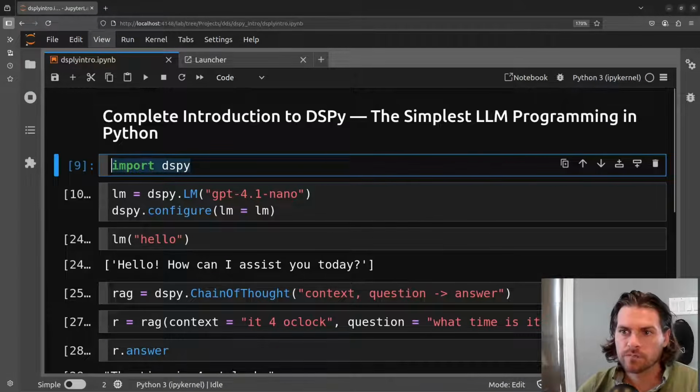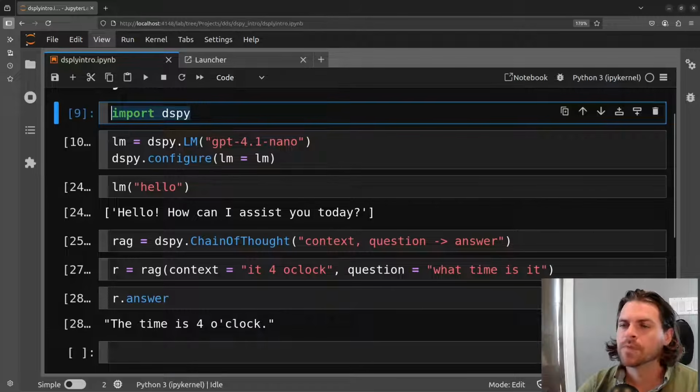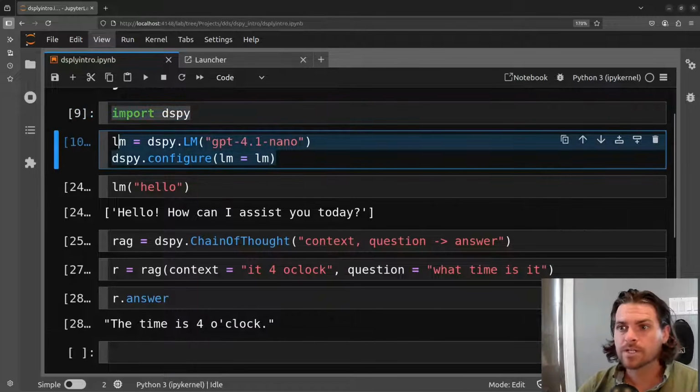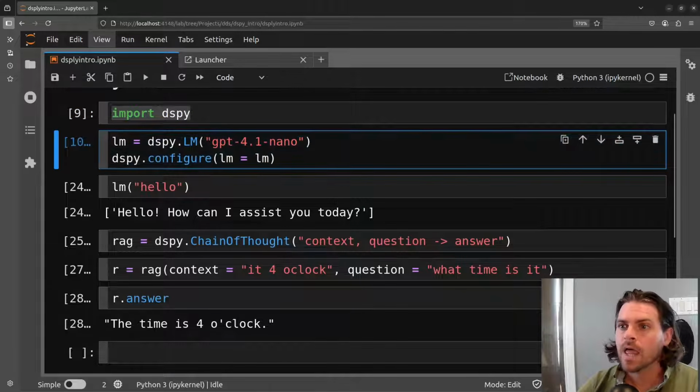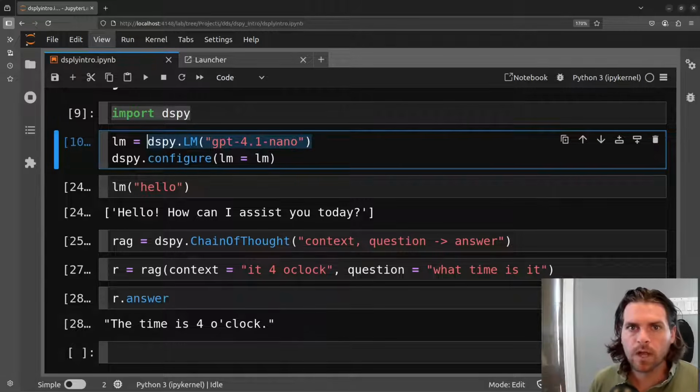So the first one is a very obvious one to anybody that has ever programmed in Python. We just import dspy. Okay, that's simple. Second one is quite interesting. There's quite a bit happening here. In this first part here, we are kind of setting up our backend. We're setting up what we will be calling.